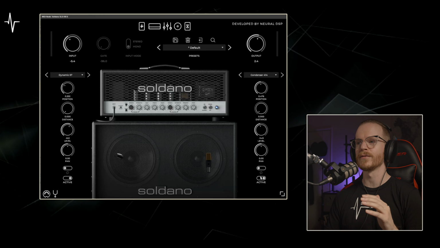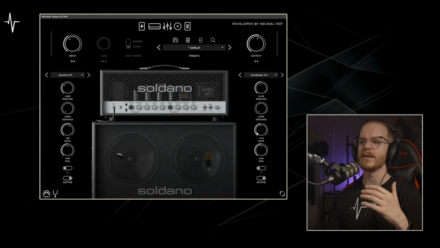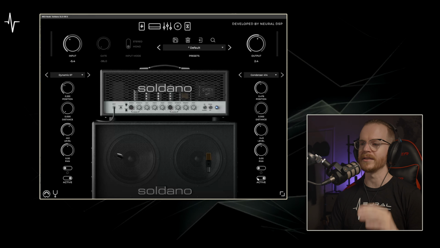So I'm going to turn the Condenser 414 on and off so you can hear how this is affecting the high end of my guitar signal.